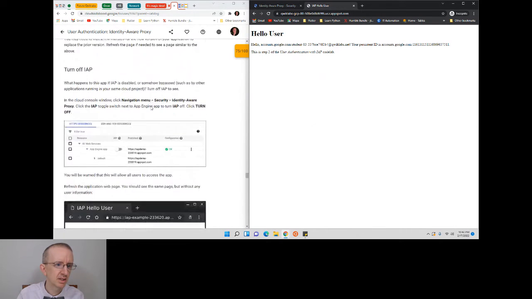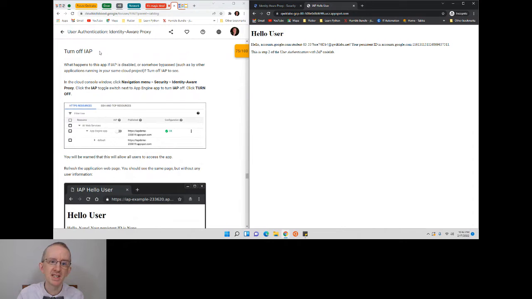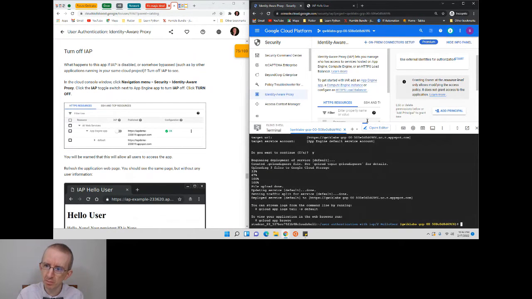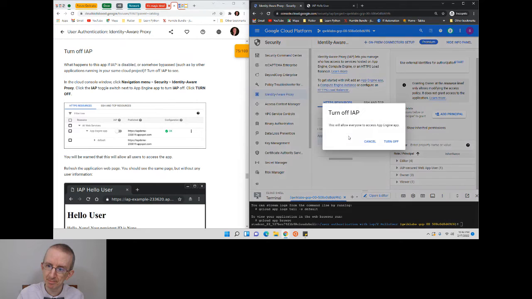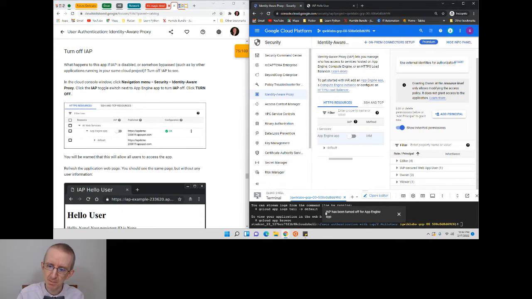Now, we're going to turn off Identity Aware Proxy and see if it lets us in. Now, to do that, we go back to this part in the middle here. Now, this is a kind of a skinny window, so it's hard to see. Scroll over to this IAP. We're going to turn off IAP right here. And it's, are you sure you want to do that? Yeah, I'm sure, because the instructions told me to. Okay, so IAP has been turned off for this App Engine app.